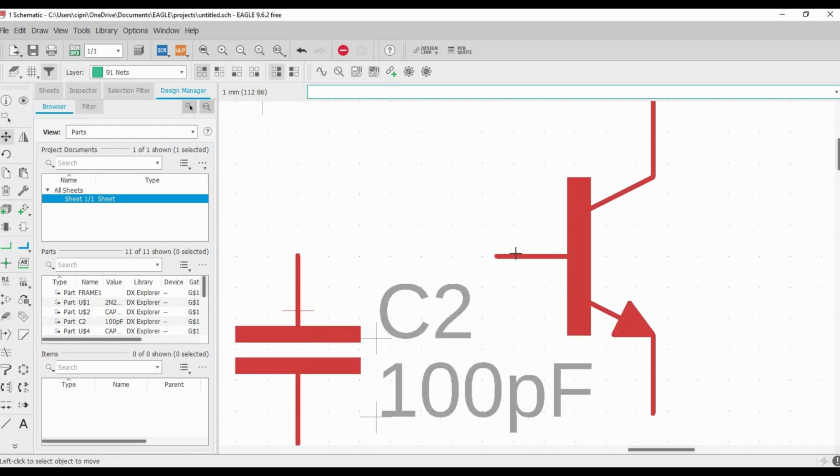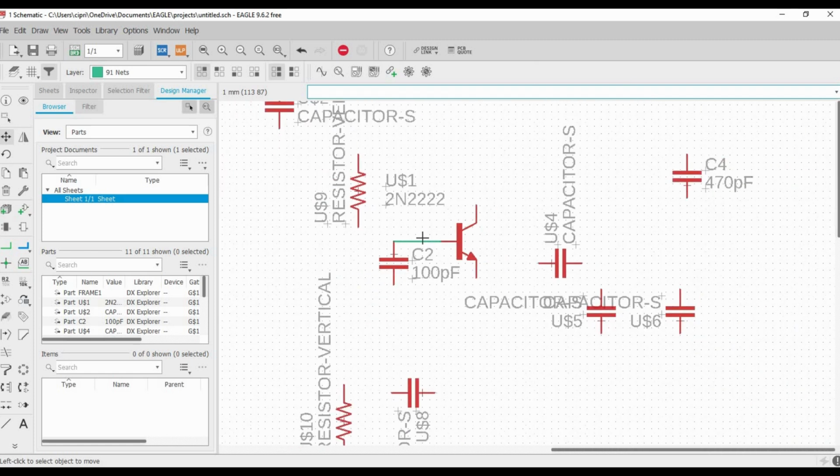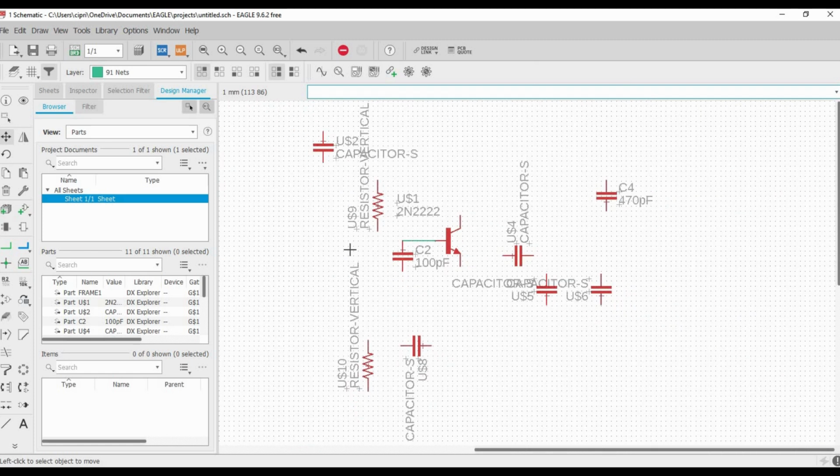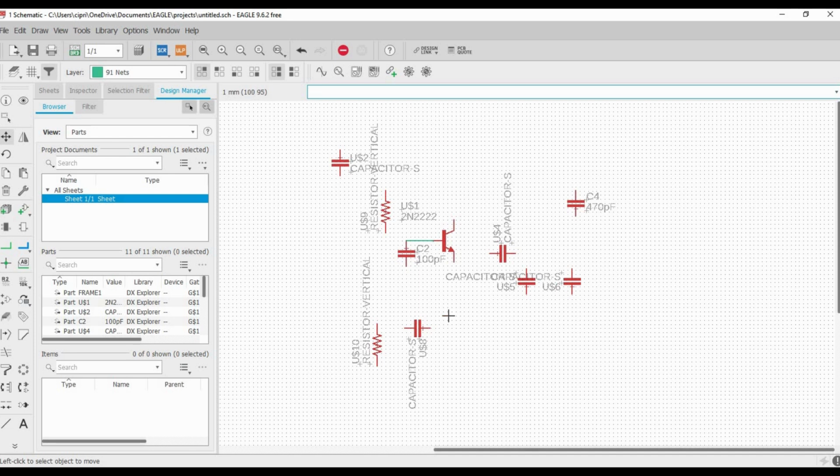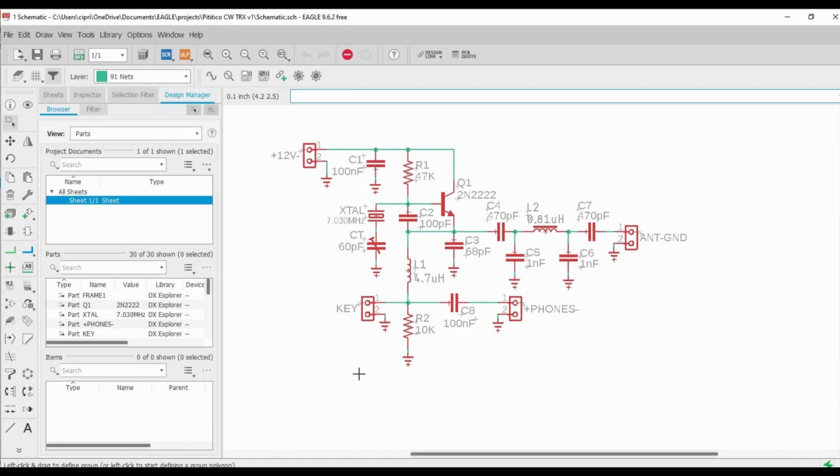Now we have to connect these two components together. I'm going to go here to the net command, and I click over here and then over here, and now they're connected. Because I don't want to waste your time, basically I'm just going to add all the components and finish the whole schematic, and then I'll show you what's the next step that you have to do. Alright, so this is the schematic finished, finally. It took me a while.